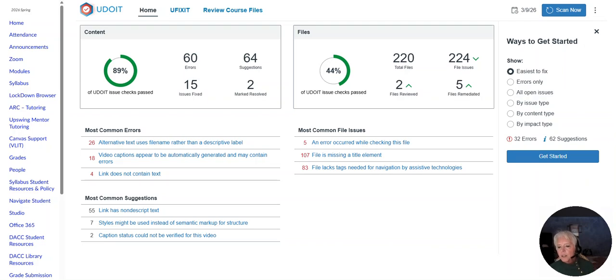Hi, so in this video, I'm going to show you how to check documents for accessibility issues, correct them, and then add them back to your files. There are some weird things happening in UDOIT today, so I'm going to do this demo, warts and all, so that you can see that, regardless of whether you get weird messages, you're still correcting the issues within your course.